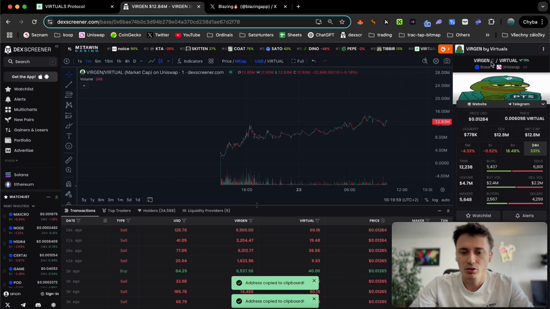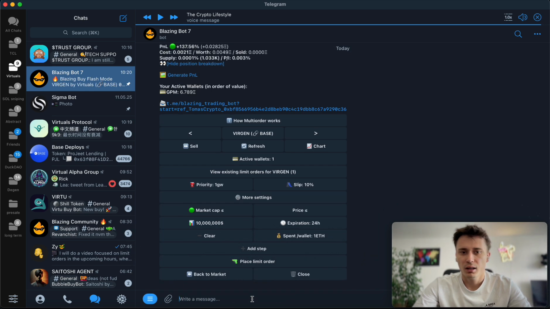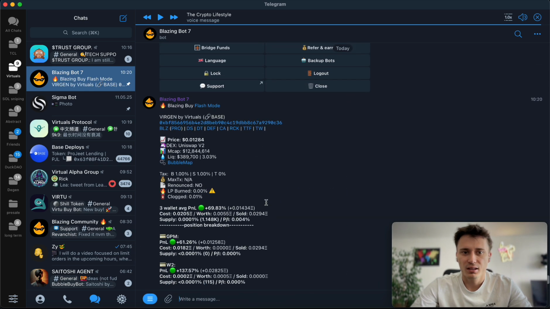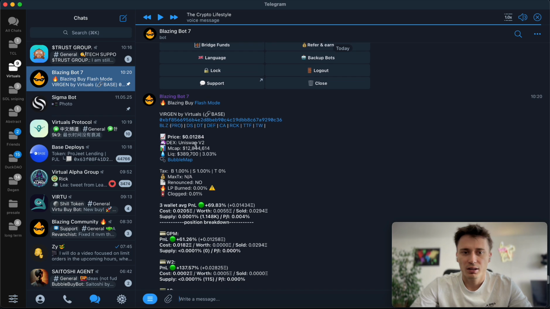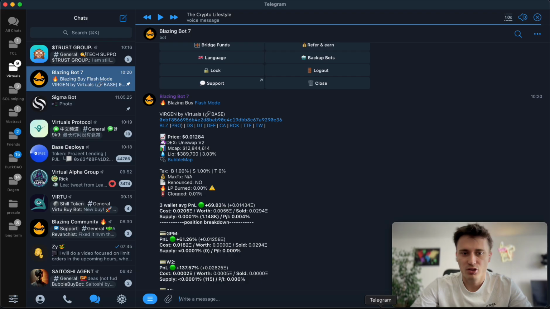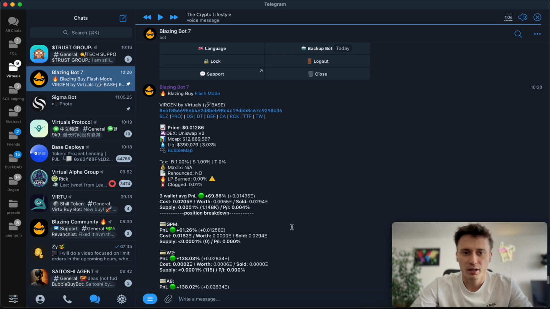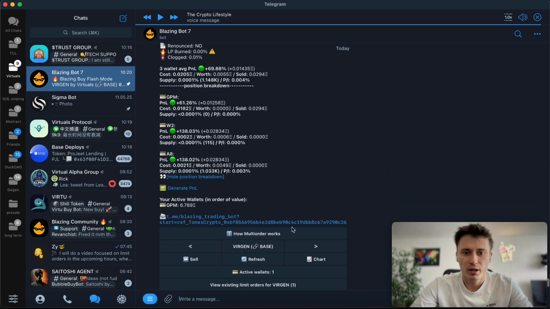Once you copy the contract address, you can simply go back to Telegram, paste it in, and now you will see it's gonna show you the price. We can confirm that the price is exactly the same as it is on DEX Screener. You can see the market cap 12.8 million. Yeah, so we got the right token, and now we are good to go.